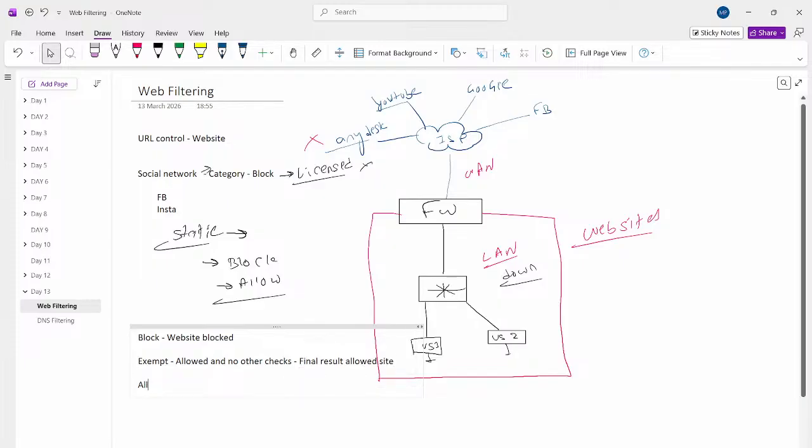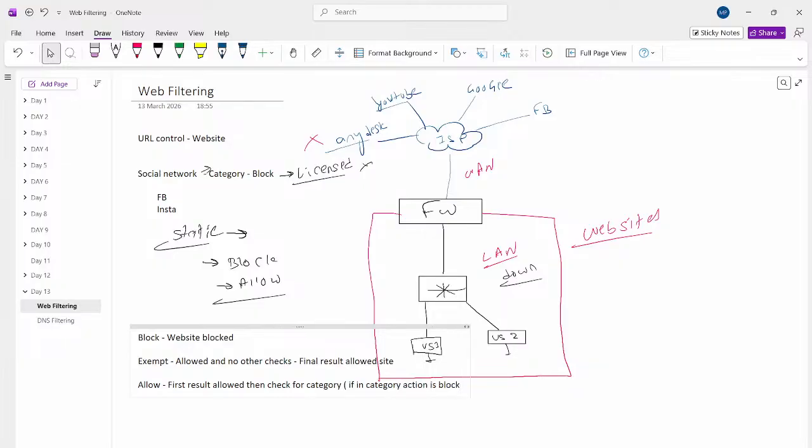Third one, allow. If you give allow, first the result is allowed, then it checks for category. If in a category the action is block, then the final result would be blocked only. Then we have another, which is monitor. Monitor means a site is allowed but you will get an alert or logs for this site.